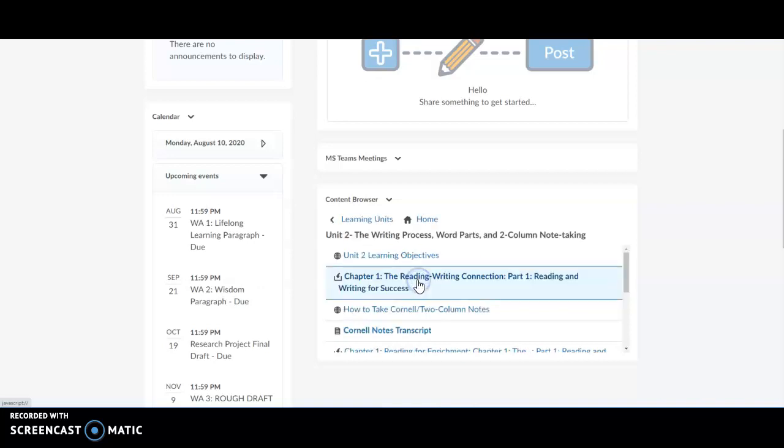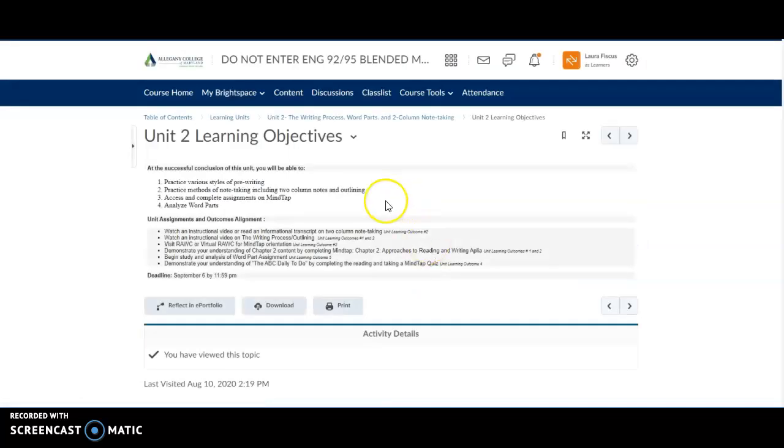Let's look at how each learning unit is set up. In Unit 2, you'll see a list of items in that unit. First, each unit lists the objectives. In other words, what you will be able to do at the end of that unit. For Unit 2, you'll practice pre-writing, note-taking, you'll complete an assignment in MindTap, and you'll begin analyzing word parts. Underneath the objectives are the outcomes that correspond with the grades you'll earn.